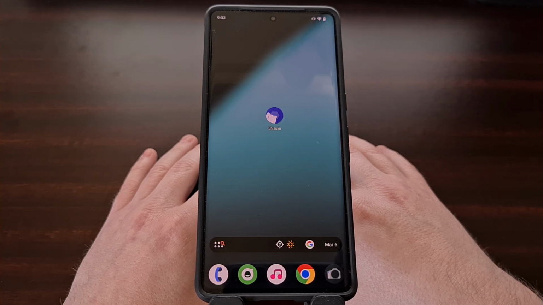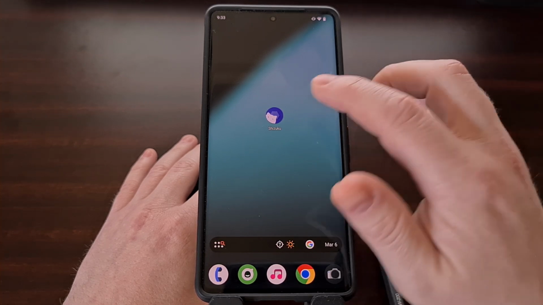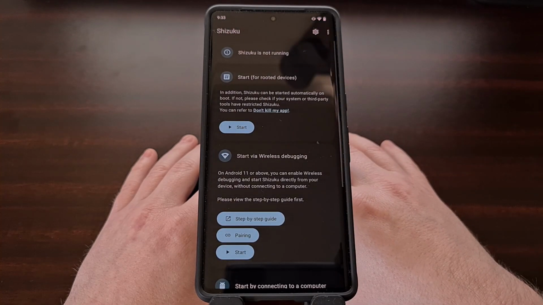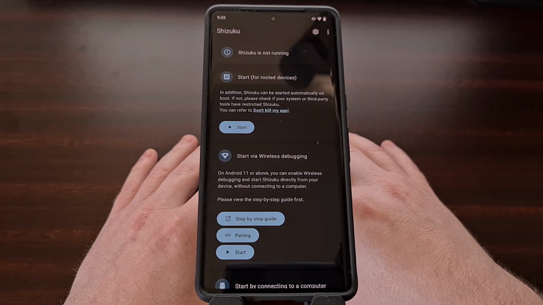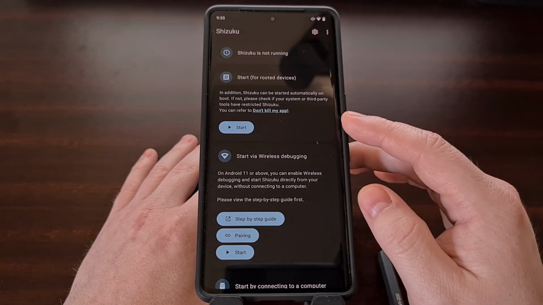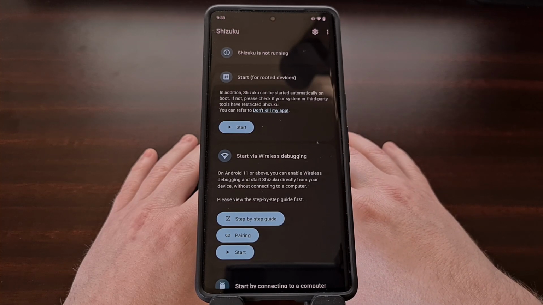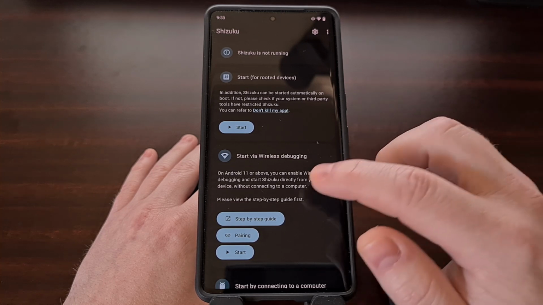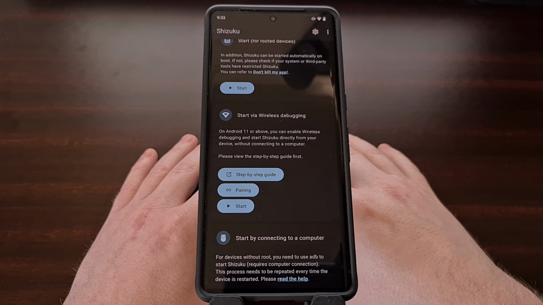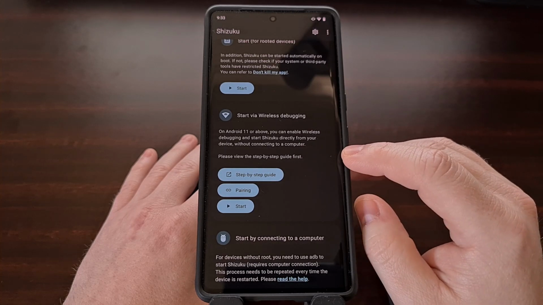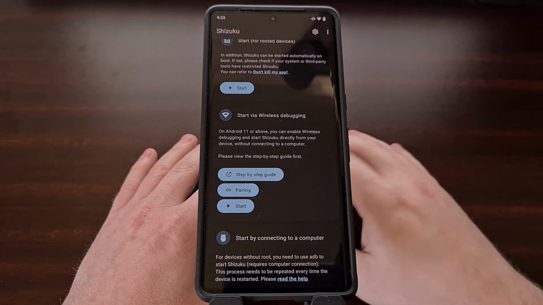Now, the initial setup of Shizuku does require you to execute an ADB command, unless you have root access already. So if you are already rooted, you can simply tap the start button right here. And if you don't have a PC to execute an ADB command, or you just don't want to go through that hassle, then you can set up Shizuku using the wireless debugging feature mentioned here.